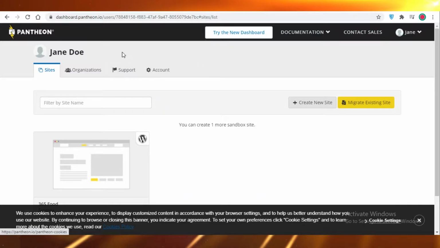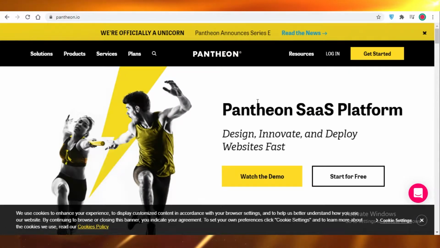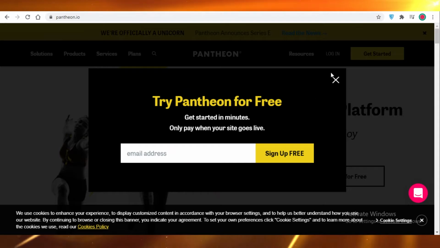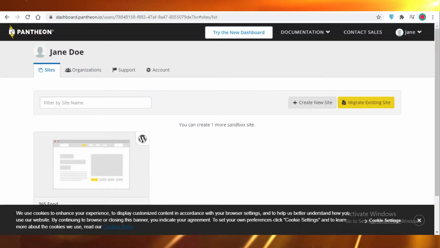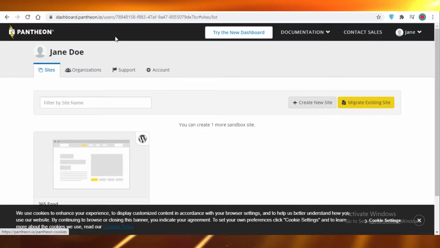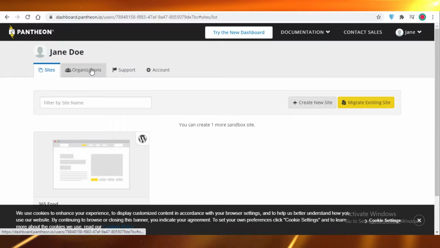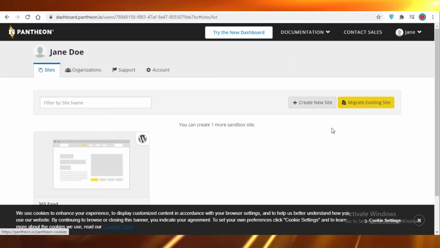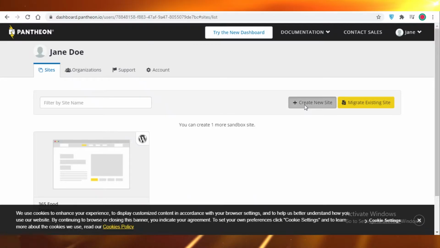So let's get started. First off, you're going to go on Pantheon.io, and then you are going to try Pantheon for free, and once you do that, this will be your basic dashboard. So over here you can see there aren't many details just yet because we haven't added a lot of data, but we can just get started using create new site.